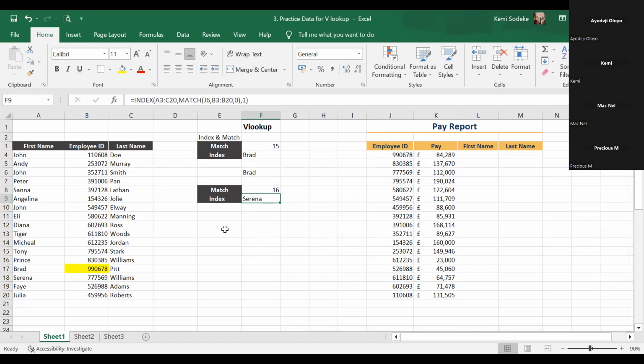XLOOKUP. So we've done VLOOKUP, we've done HLOOKUP, where we always have to put column numbers, and in VLOOKUP you have to count the columns to the right. Even with INDEX and MATCH, you still have to know which column and put the number of the column you expect it to bring for you.